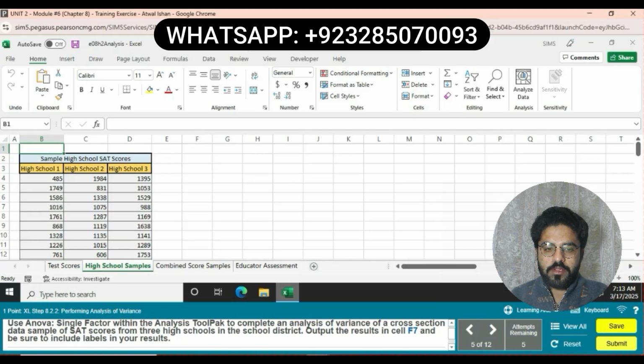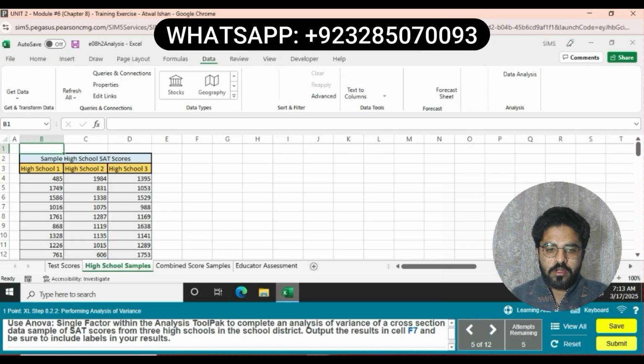Question number 5 is, use ANOVA single factor within the Analysis ToolPak to complete an analysis of the variance of a cross-section data sample of SAT scores from 3 high schools in the school district. Output the result in cell F7 and be sure to include labels in your result.